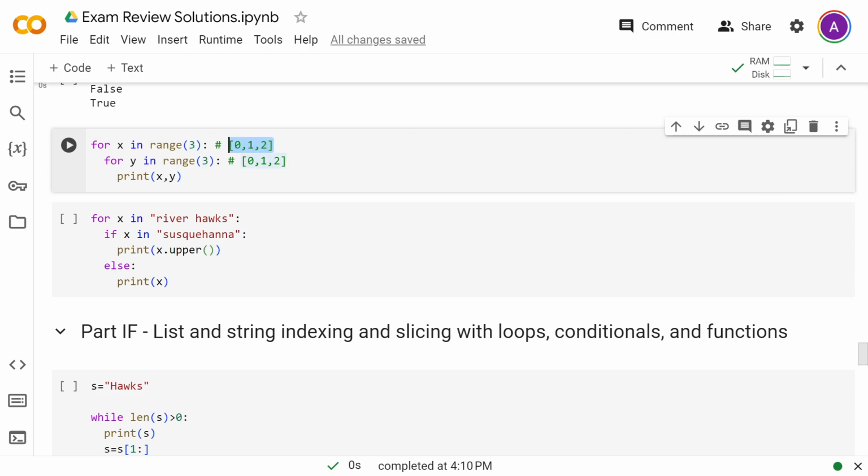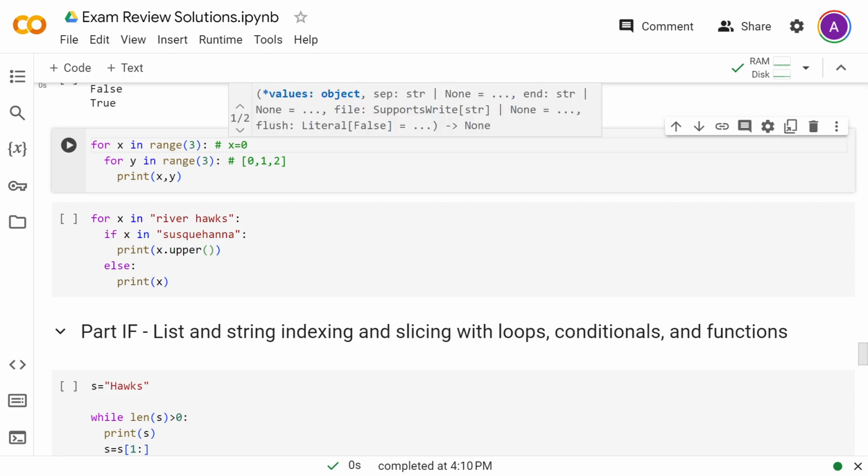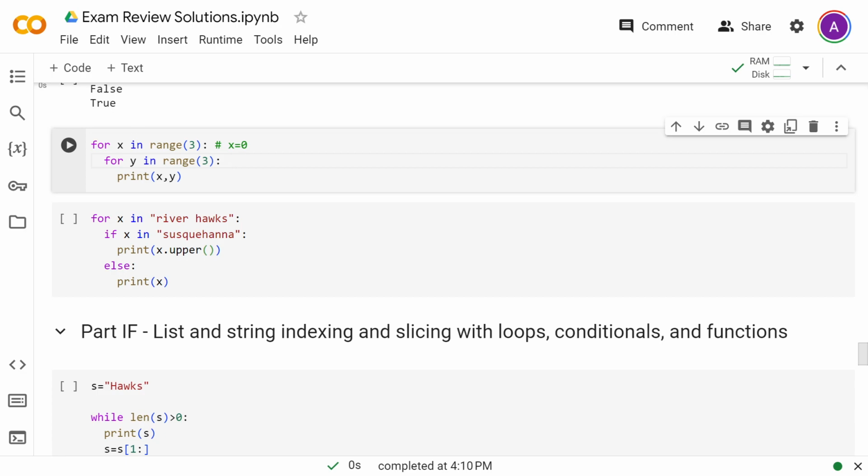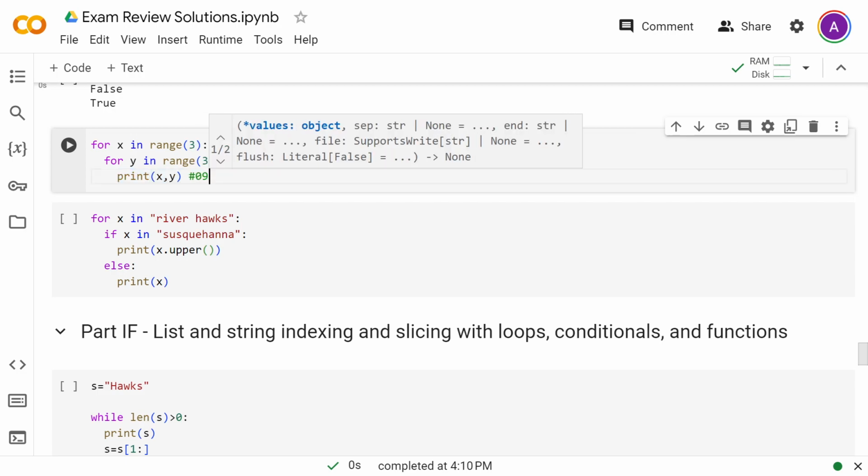So this will be going through 0, 1, 2, 0, 1, 2. And so x is going to take on the values 0, 1, 2. Y is also going to take on the values 0, 1, 2. We're just going to make sure that you know what order it happens in. So the first thing that's going to happen is x is assigned the value 0. And then inside of there, y is assigned the value 0 as well. And then that's the first thing that prints out, okay, is 0, 0.